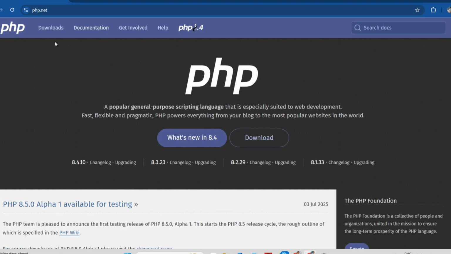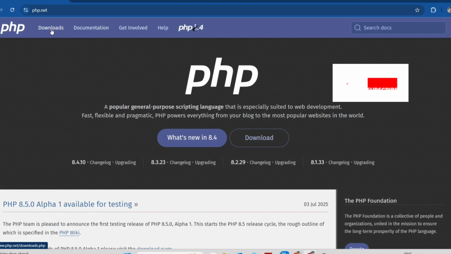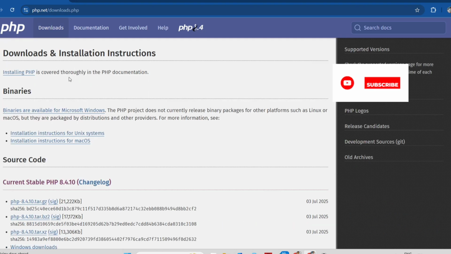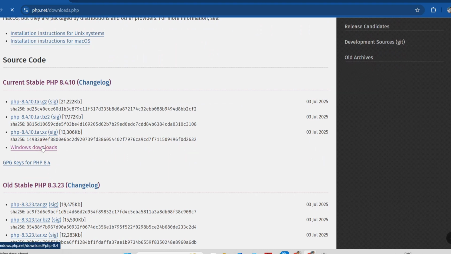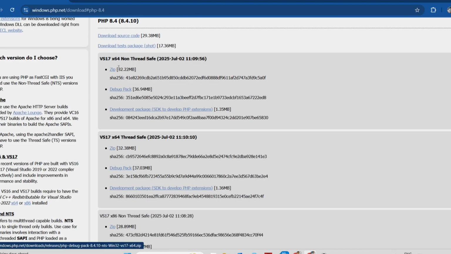Now here you can click on downloads, and after that go on the Windows downloads option. Click here. Now you can see here the non-thread safe and the thread safe, both two versions are available. So click on thread safe version, click on zip and download it.